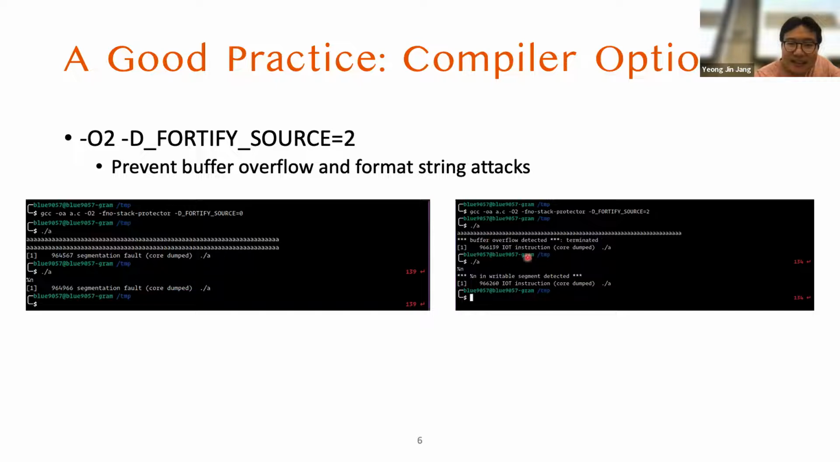So it says terminated and then detected, aborted. So it's not just a crash. So there is no chance the attacker can take control over this kind of buffer overflow.